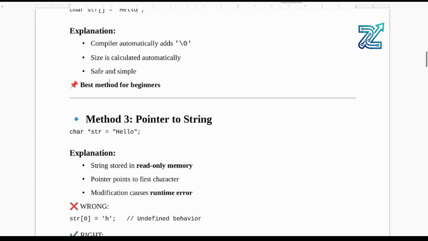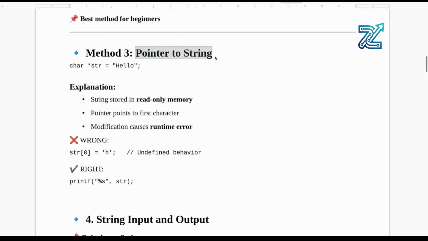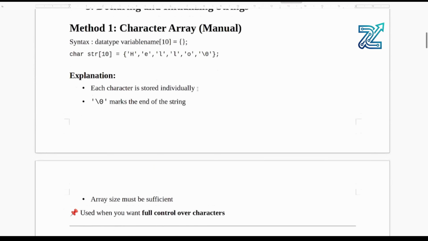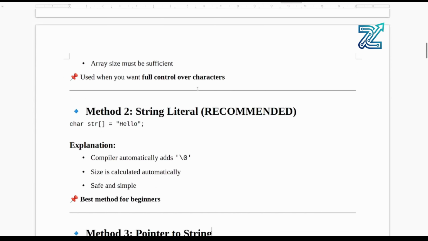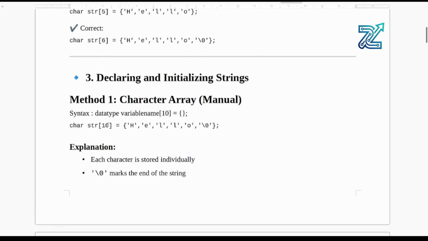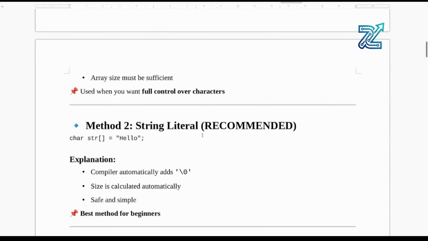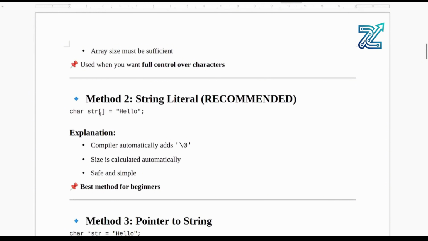So the next method is pointer to string. When we come to the pointer session, we will see about this declaration, okay? So don't worry. Just understand these two methods, that is character array and string literal. In character array, we will mention some large size and we will give the value as single characters. In the end, we will give the null character to tell that at this point the string is ending. Then our second method is string literal. We didn't mention any size here. We just declare it and we will give the value.